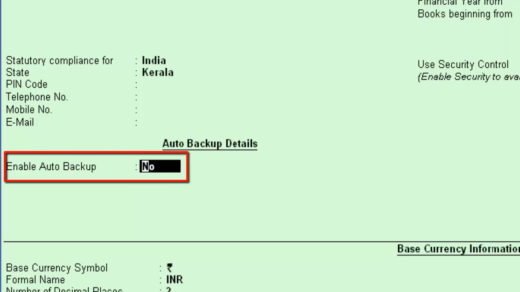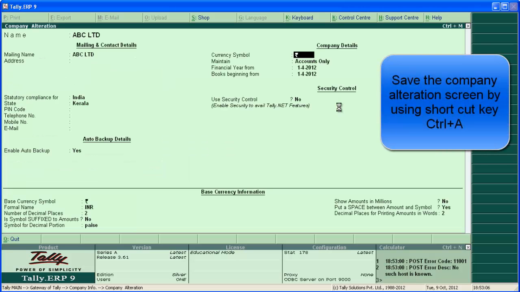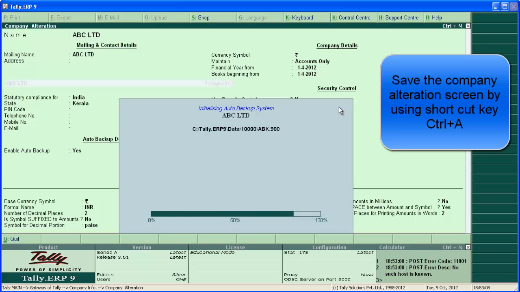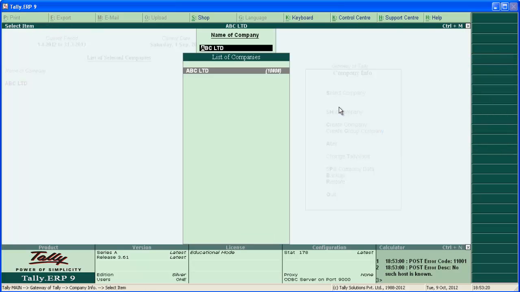Enable auto backup, make this yes. Now save the screen by pressing Ctrl A. We have enabled auto backup for company ABC Limited. Now Tally automatically takes backup without affecting your work. It will work from the background.